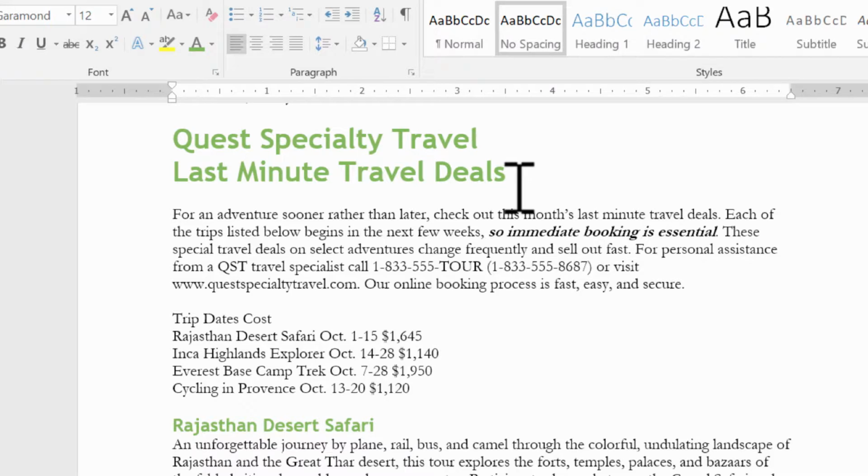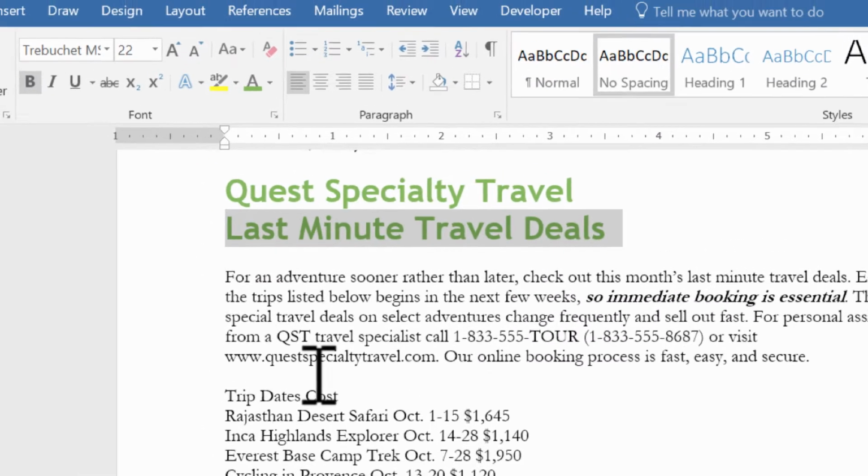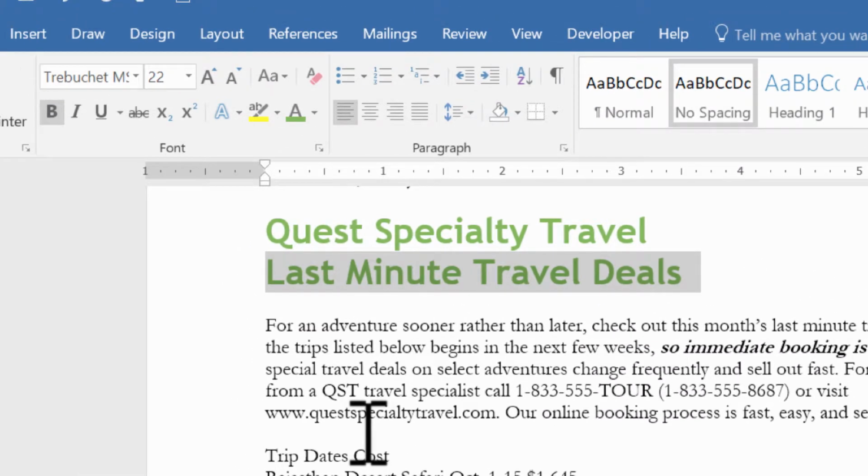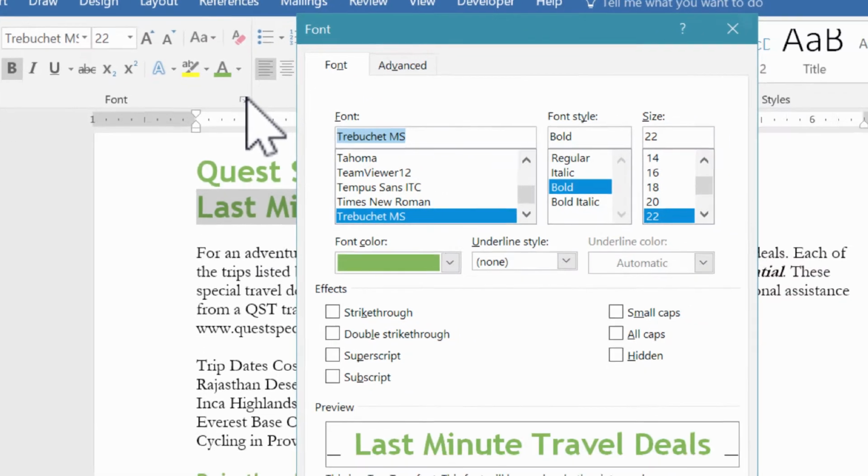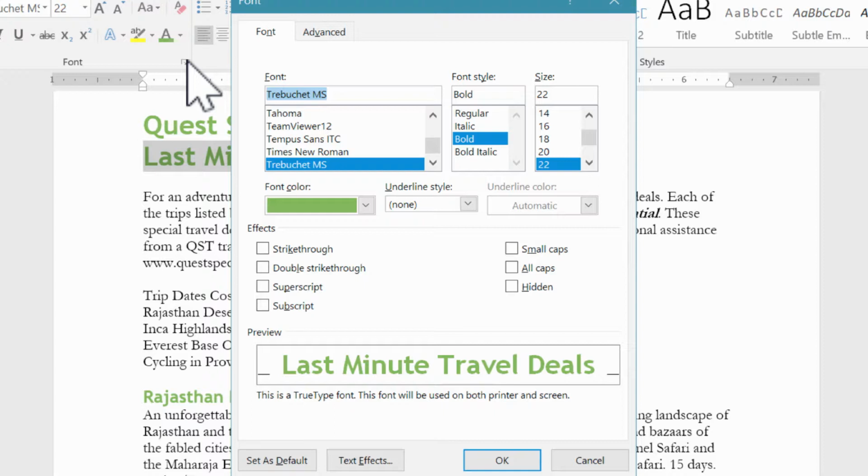Next, I'm going to grab the Last Minute Travel Deals piece of our title, and this time I'm going to click the launcher in the font group. That's this arrow right here. Now this opens up the font dialog box, which gives us a lot of the options we already see in the font group, but there's some additional effects here. There's strike through, double strike through, superscript, subscript. We can do all caps, small caps, or there's even additional text effects down here at the bottom.